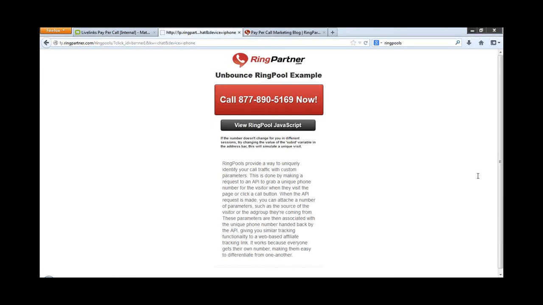So that's basically how you can utilize RingPools. One of the things you really want to be careful of is the overflow. You don't want to get too many clicks too fast if you haven't set that time duration long enough. You're going to be seeing a lot of overflow traffic and essentially missing out on all of the tracking information that you want. And so you can see we put a little note here. If the number doesn't change for different sessions, that's because the value of the click ID has not changed in the variable in the address bar.